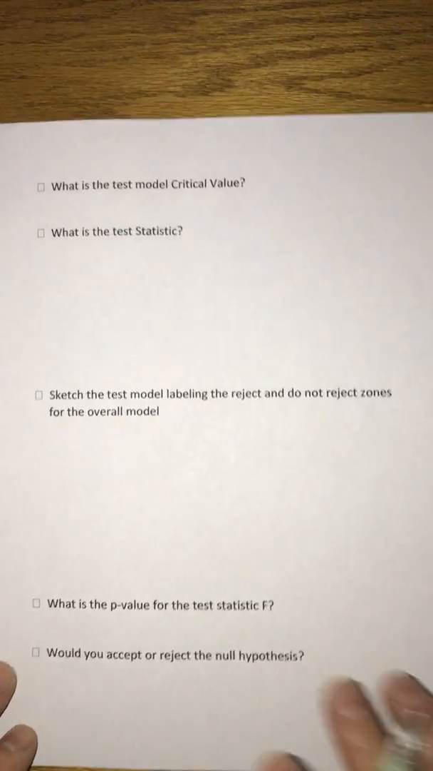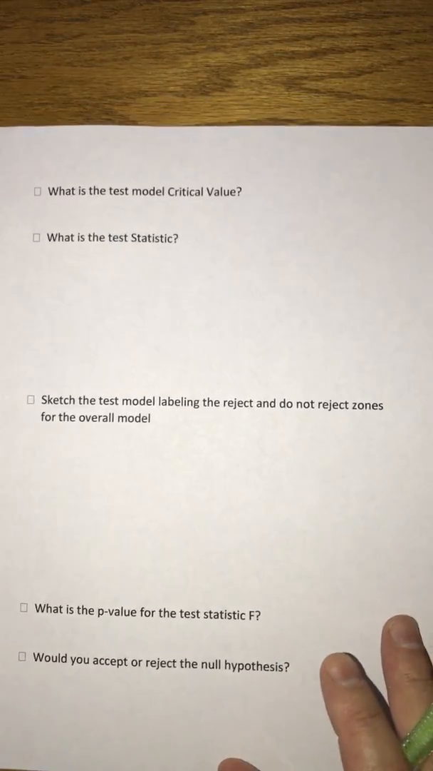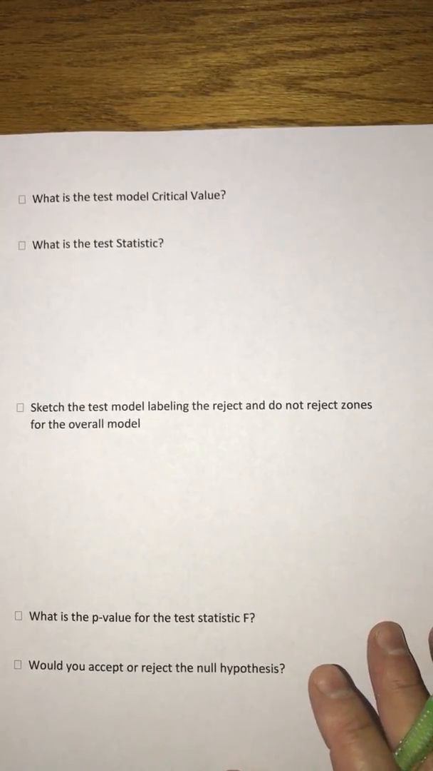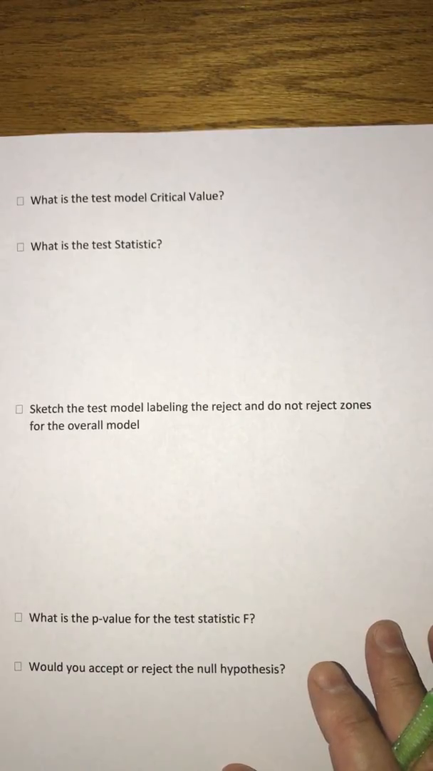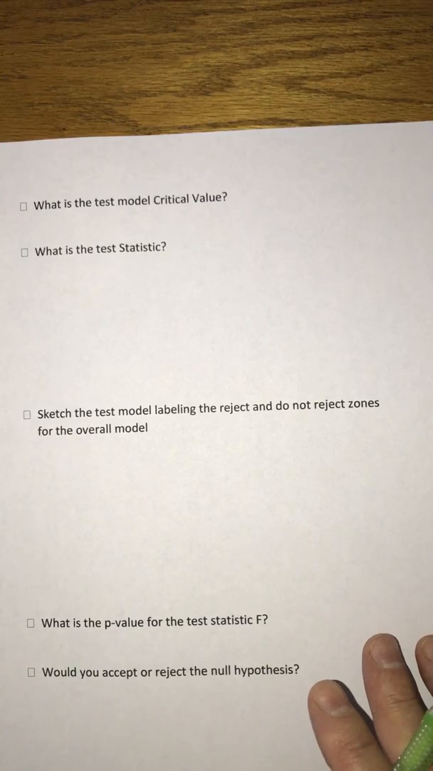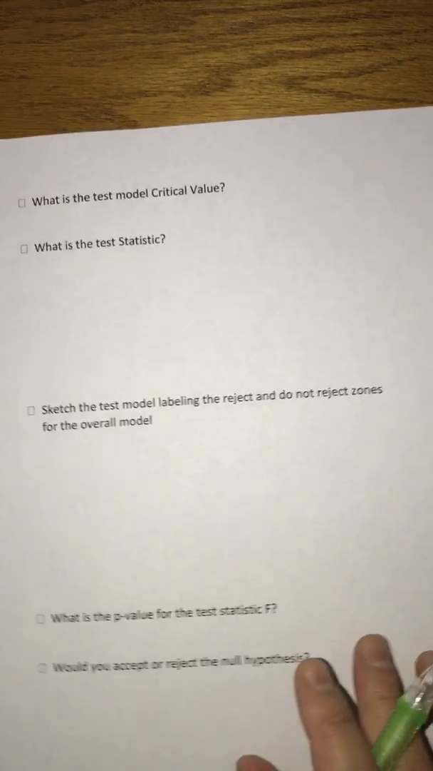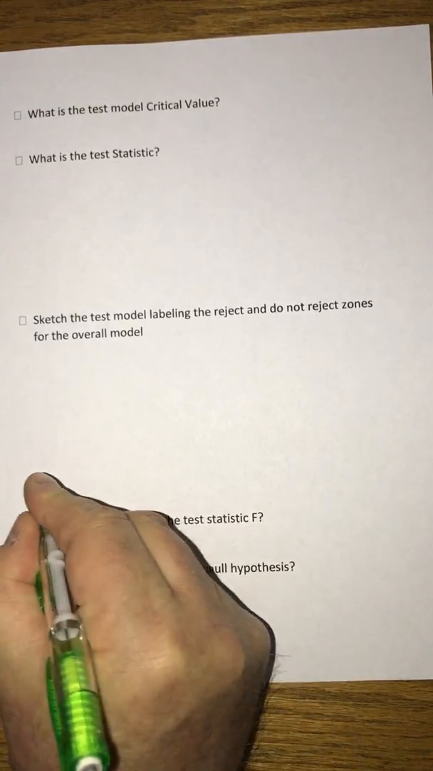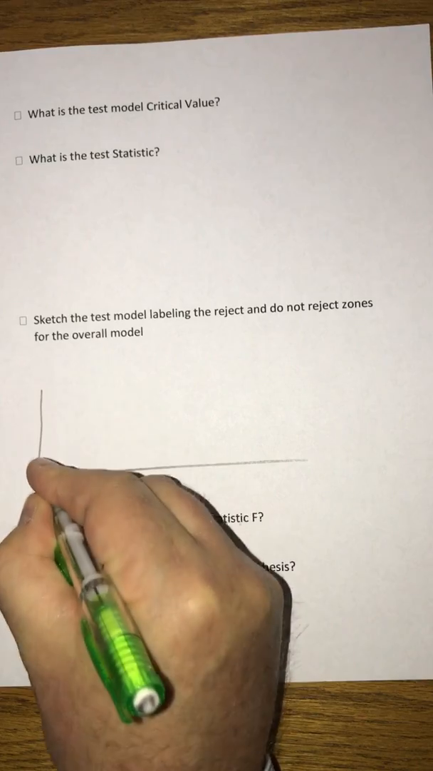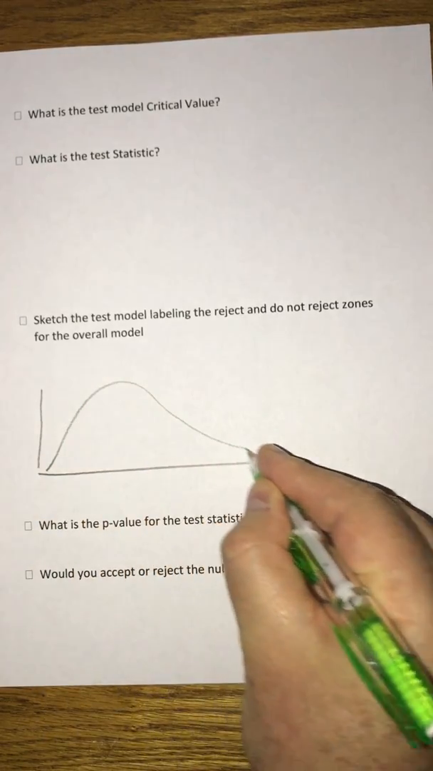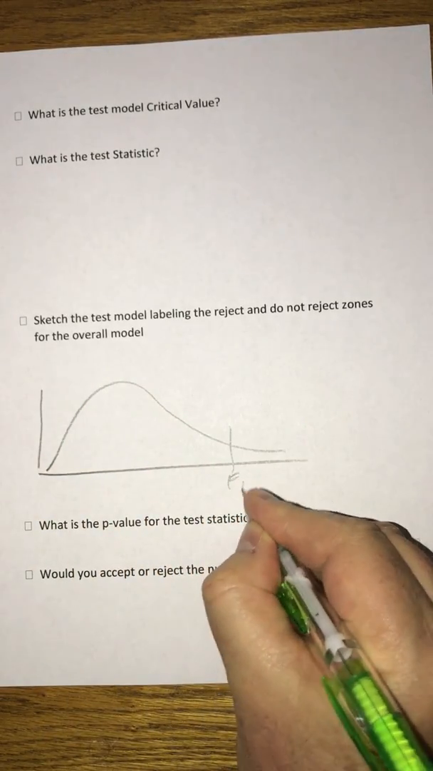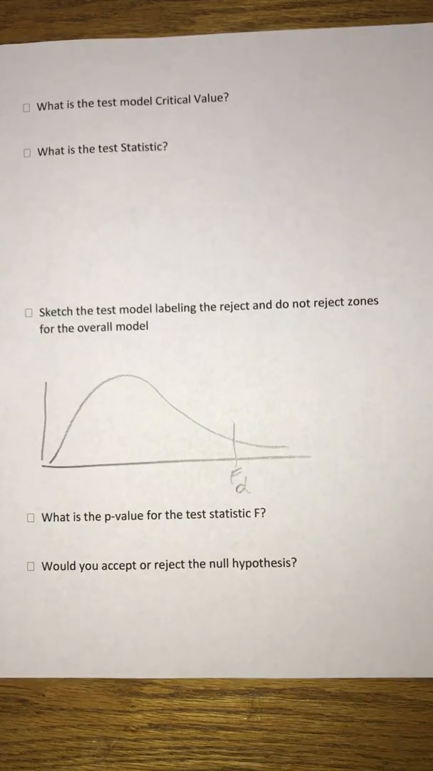So now, the next part of this is you want to actually go in and begin testing the hypotheses. Mu sub A, mu sub B, mu sub C are all the same. And to do that, the first thing we want to look at is what is the test model critical value. So we're going to create a test model that looks like this. And this is on an F basis. So we're going to have an F critical value.